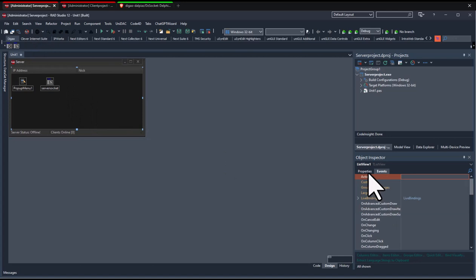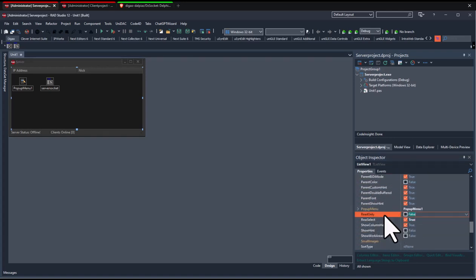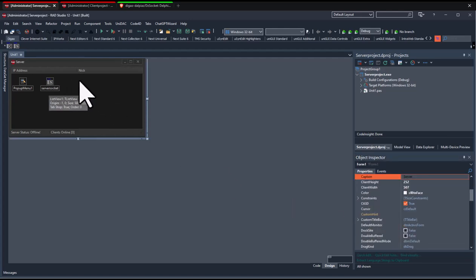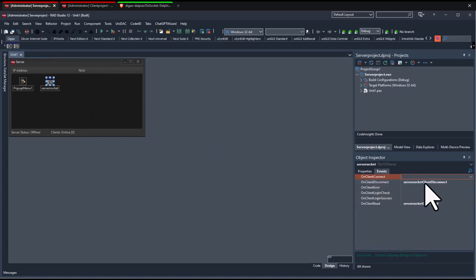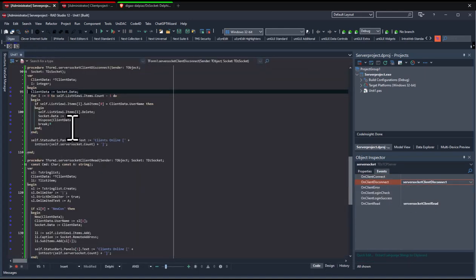On the list view, guys, it's really important. I forgot to do this the other day when I was making the other video for you guys. You really want to make sure that row select and read only are checked. So make sure that row select is on and make sure read only is true. That way you can't edit stuff in here, and when you select on something, it's going to select the entire row of information. So let's go to the disconnect event procedure and take a look at what we have inside of this.